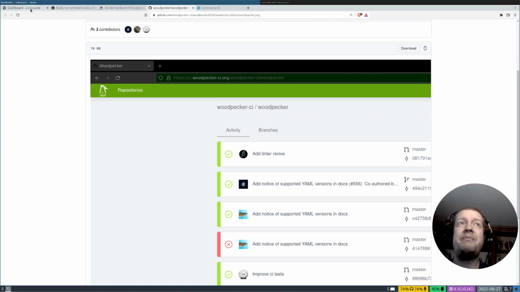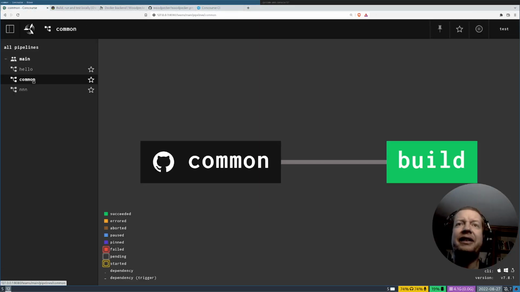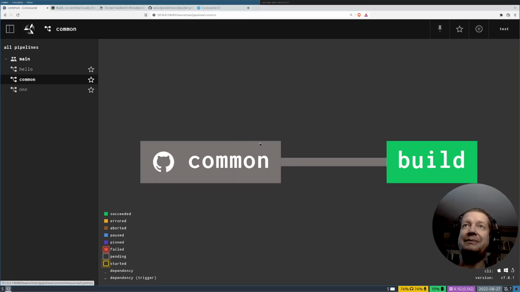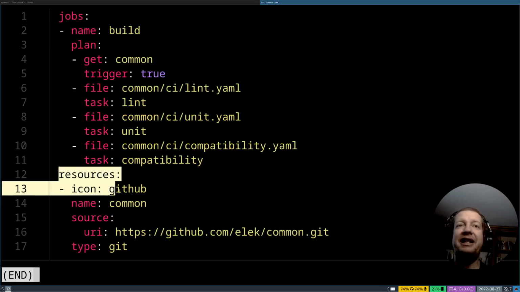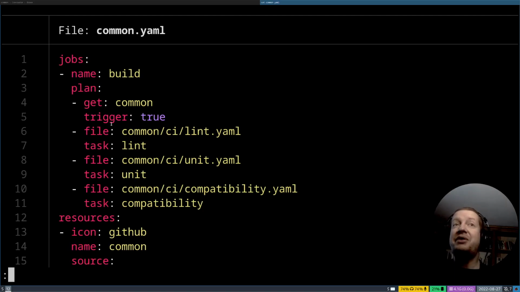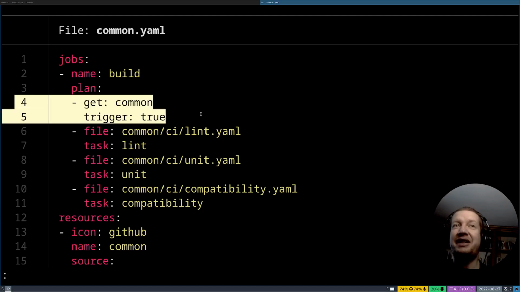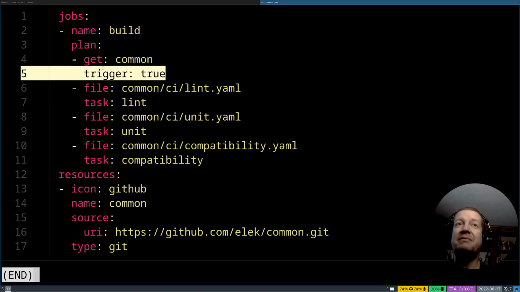So if I go back to here, okay, this is the common. This is a definition where you have a resource and after that you have a build. If we check it in the source file, here I have a resource where the type is a Git type of resource, and after that I'm doing something. So this get is a specific step, even with triggers. So this build will be triggered by this resource. So it will check out this repository.